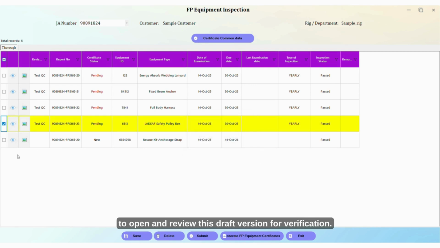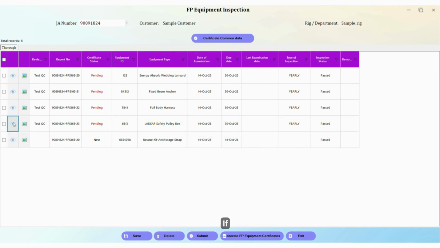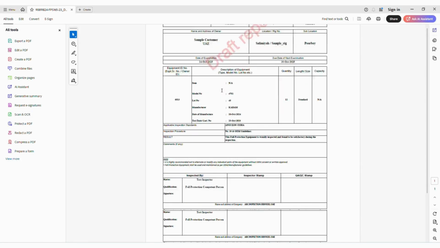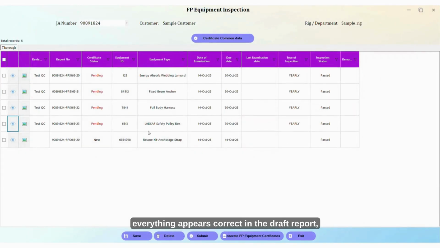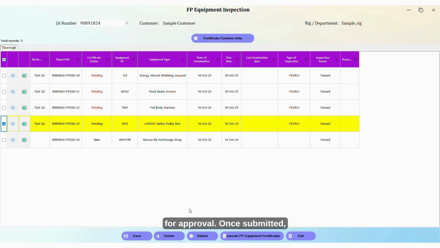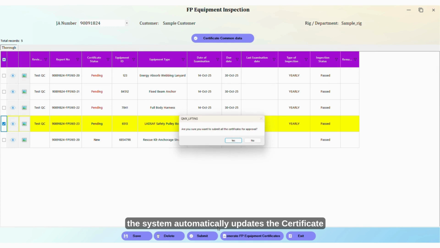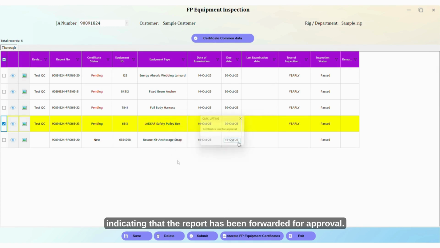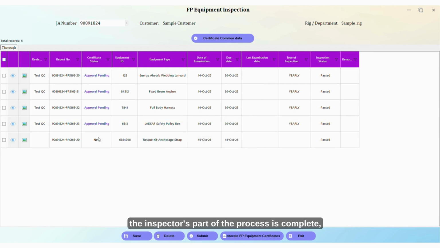The View icon allows the inspector to open and review this draft version for verification. If everything appears correct in the draft report, the inspector can select the required reports and then submit them for approval. Once submitted, the system automatically updates the certificate status to Pending Approval, indicating that the report has been forwarded for approval. At this stage, the inspector's part of the process is complete. The reports are now in the QC queue, awaiting verification and final approval.